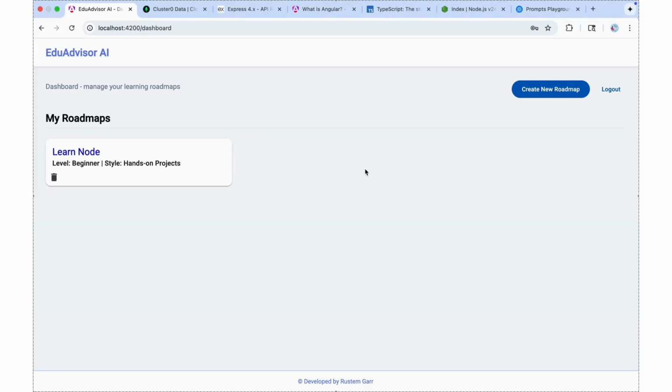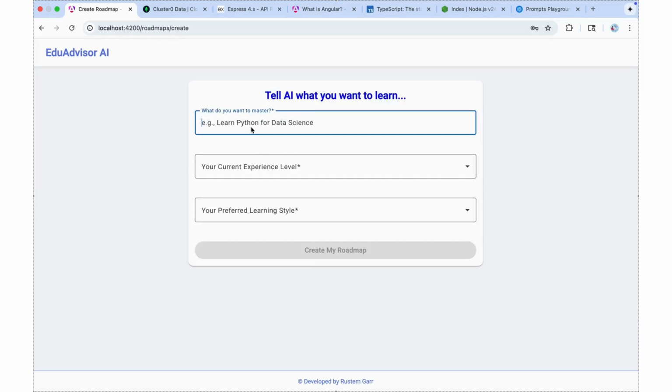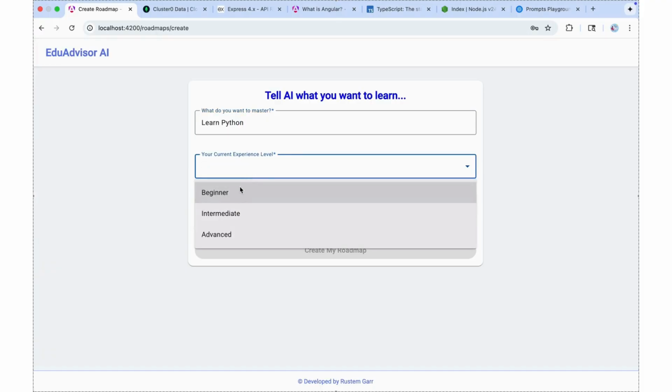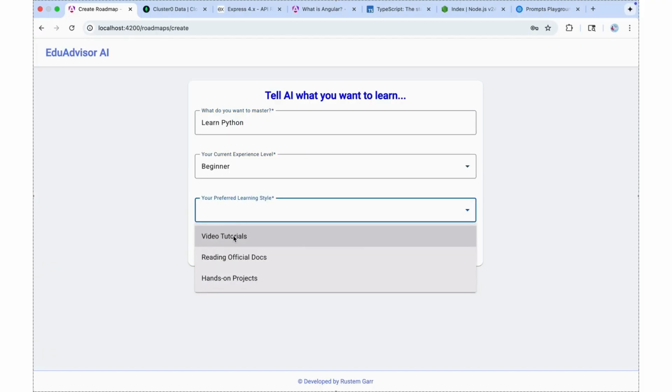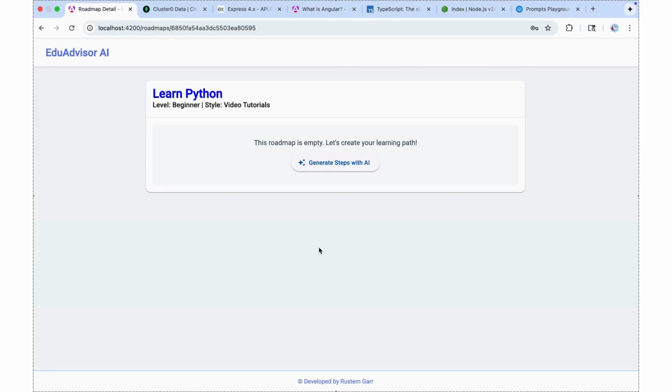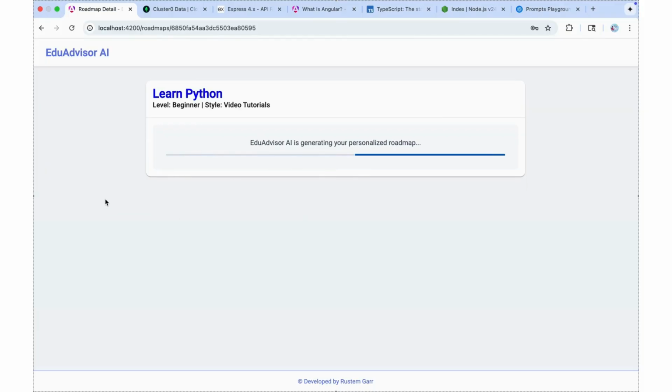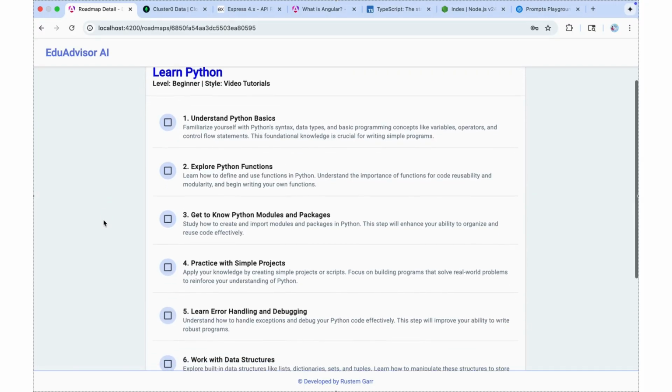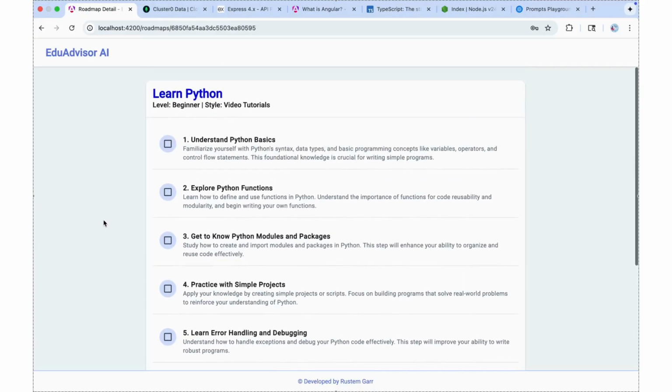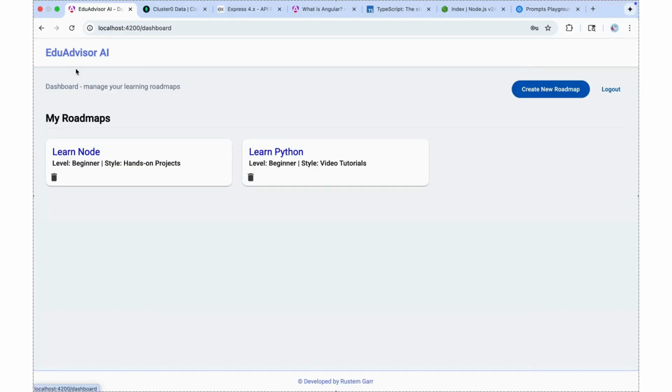I can create another roadmap. For example, this time, let me say that I would like to learn Python. Experience level, let's say beginner, and for learning style, for example, video tutorials. So generate steps with AI. As we see, it created a new roadmap for learning the Python programming language.